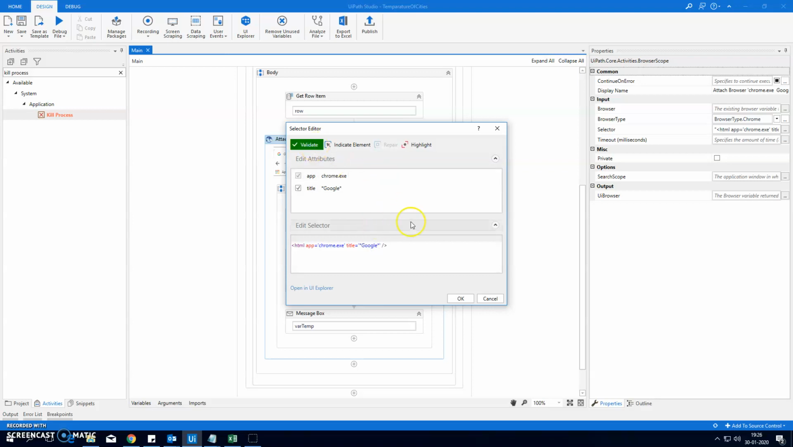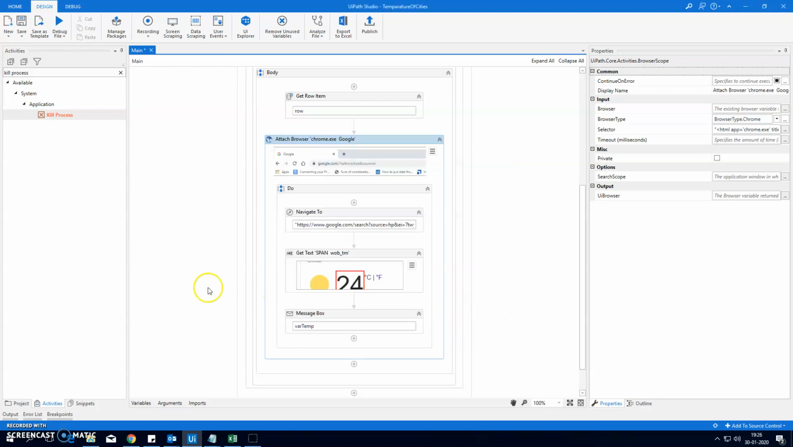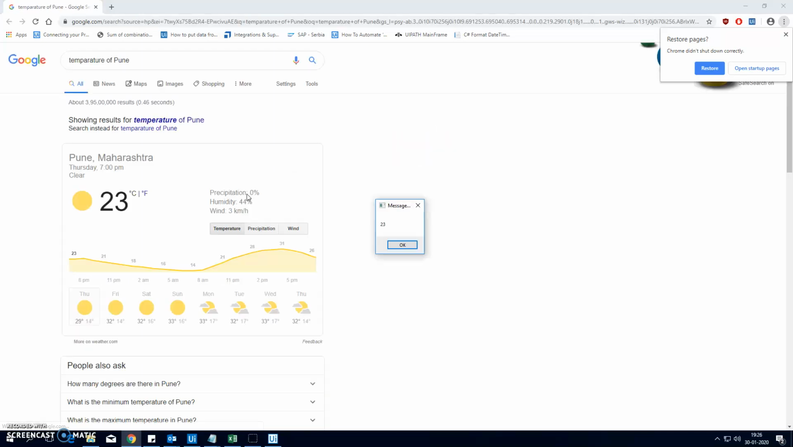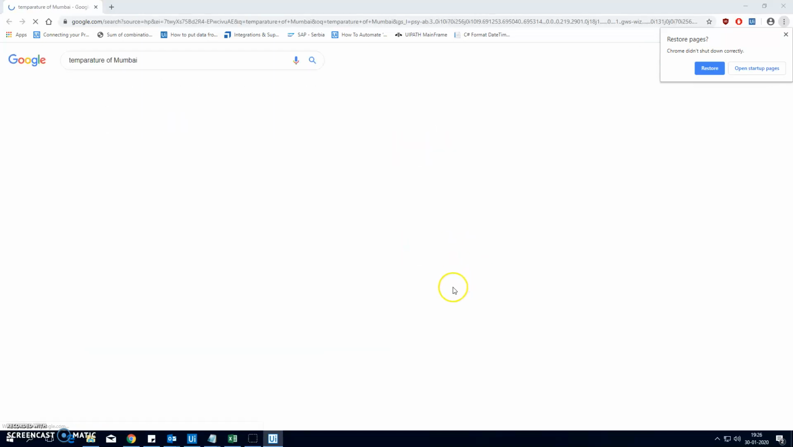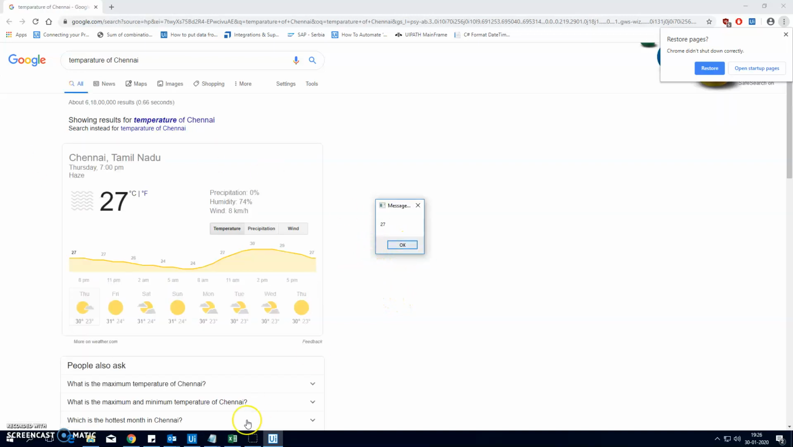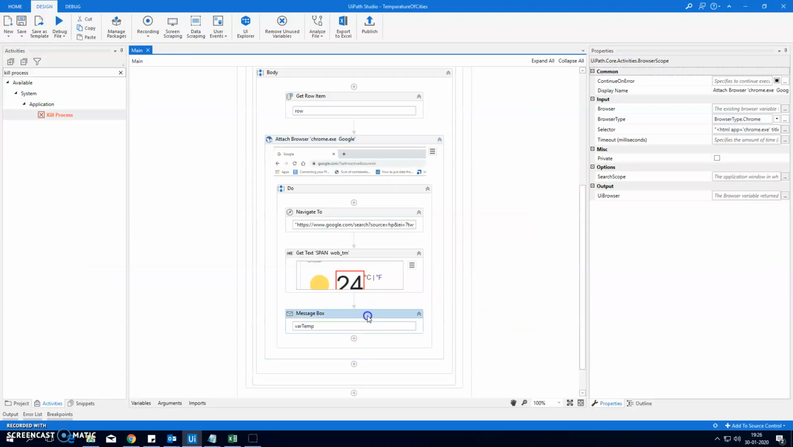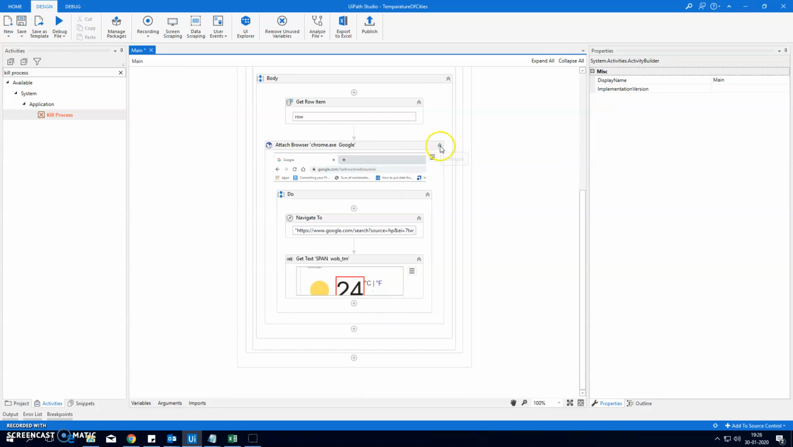Let's validate it again. It's validating. Let me click on OK and let me run it again. This time it should run fine without any issues. 23, Pune. Yes, it's working fine. 24, 27. Okay, we don't need to run it anymore, and we need to now write it into our Excel sheet. I'll remove this message box.